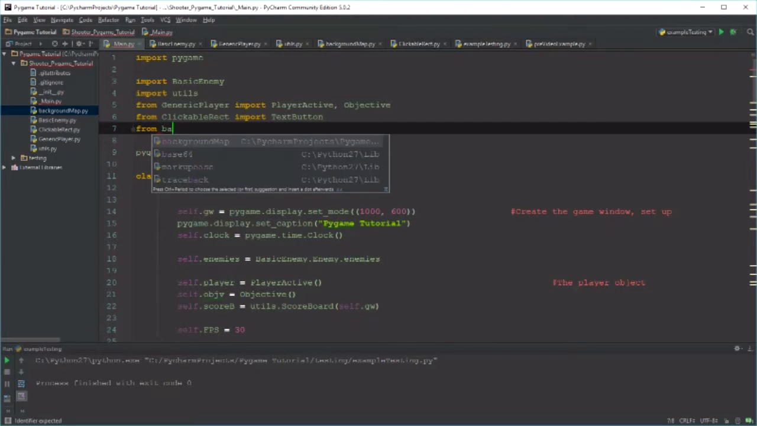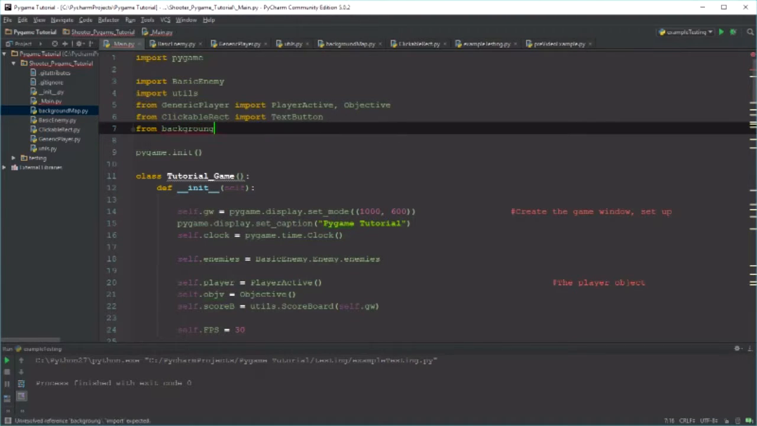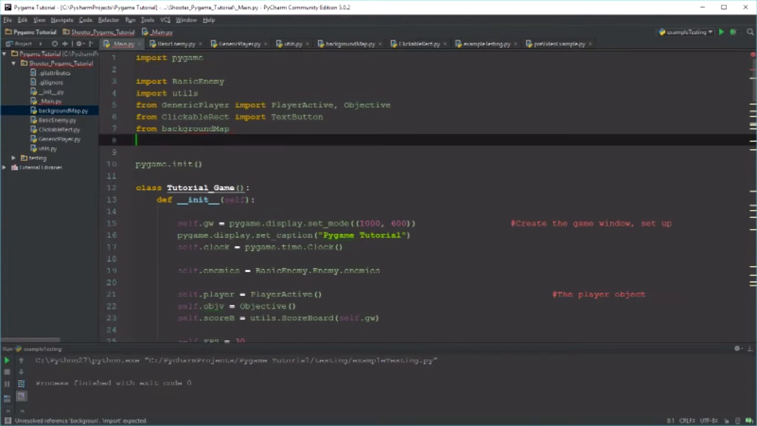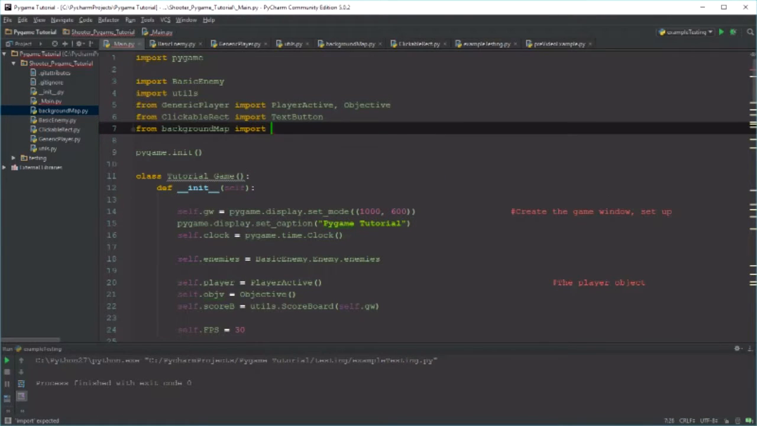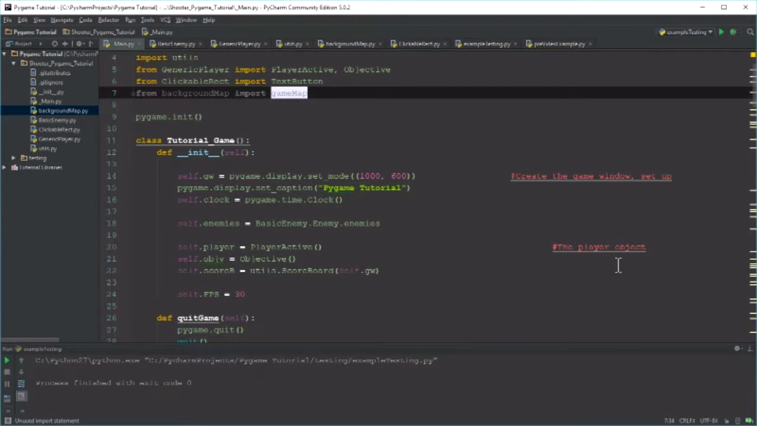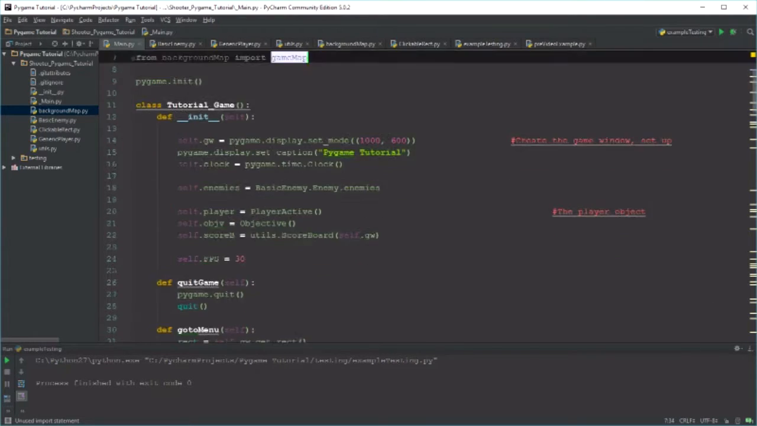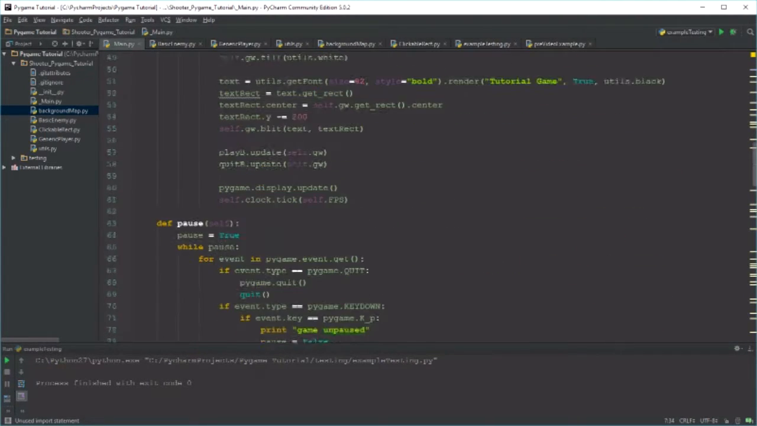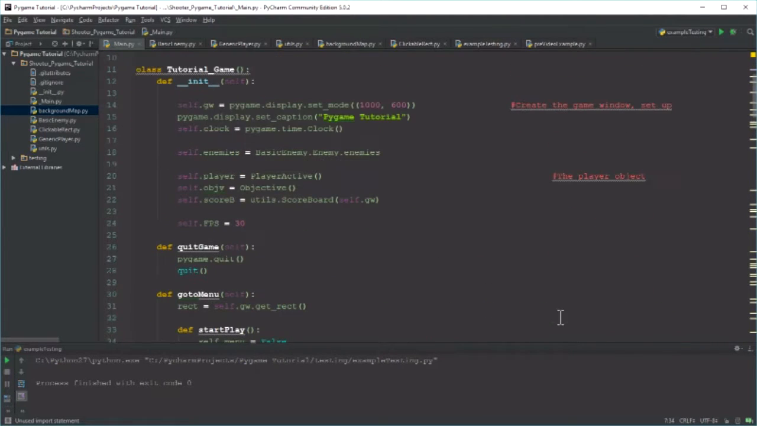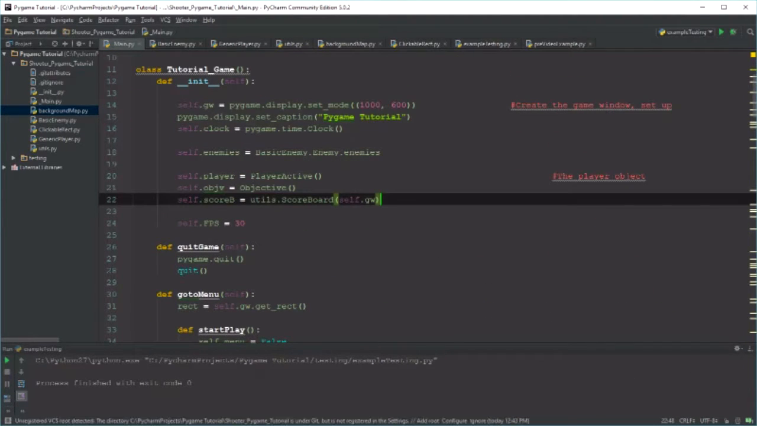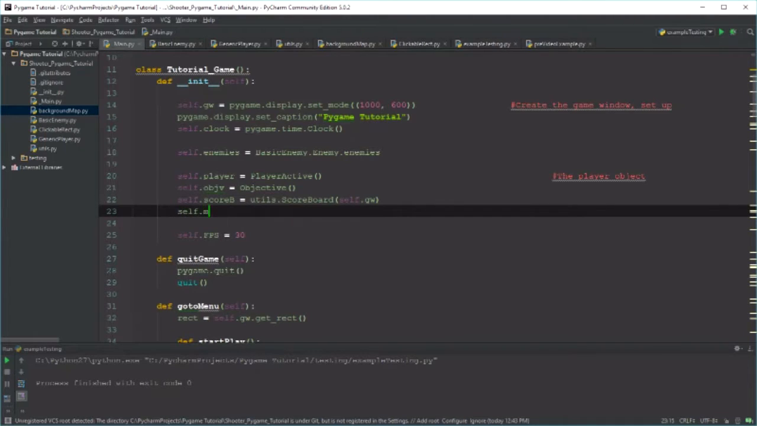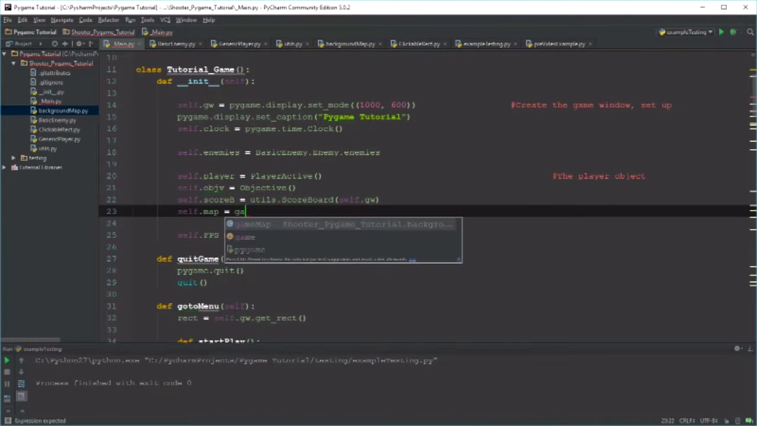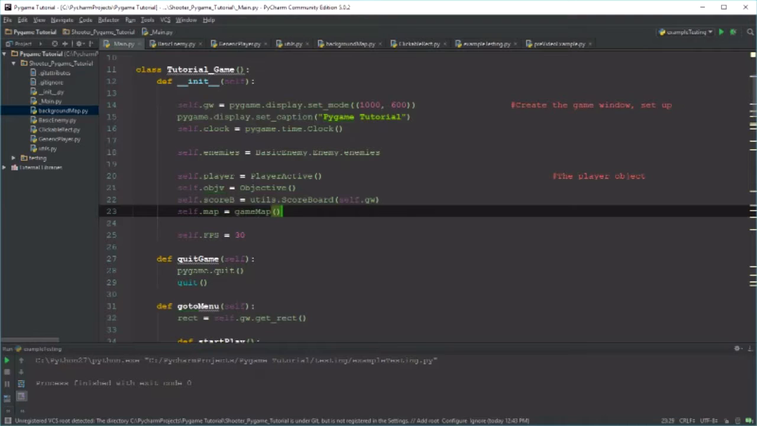So from background, map, import game map. Because we just want the game map. We don't really want anything else, so there's no point importing the whole file if we're just looking for game map. And the game map we are going to add somewhere. Actually, since we made this a game object, let's put it by all of our other things. So self.map is going to be equal to a game map object.